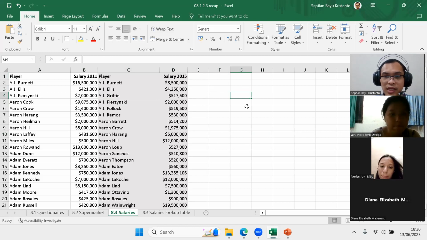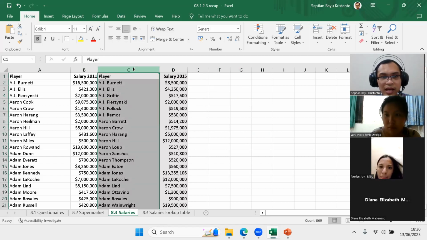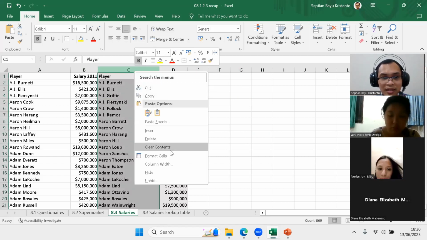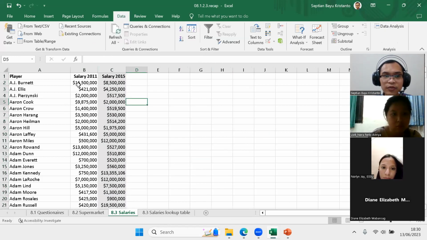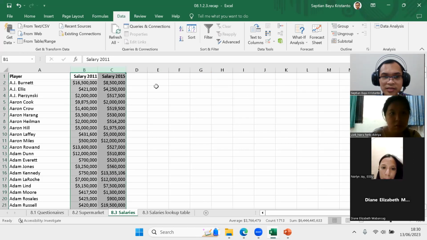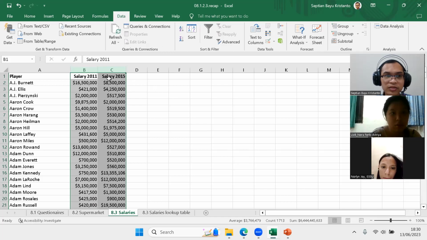But you need to put your data very close together. We need to take out the player name like here. You can delete the data and then we have the separation of the salary 2011 and 2015.